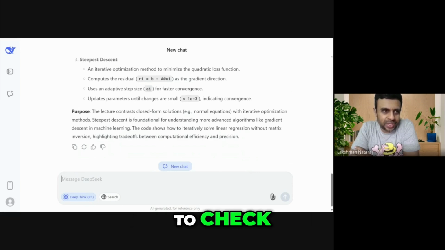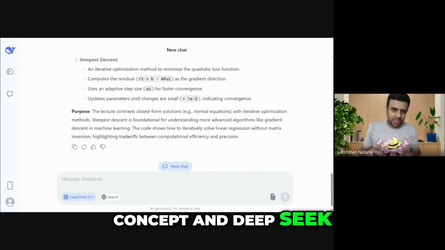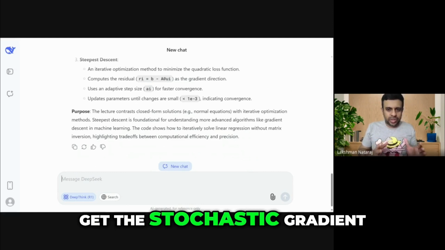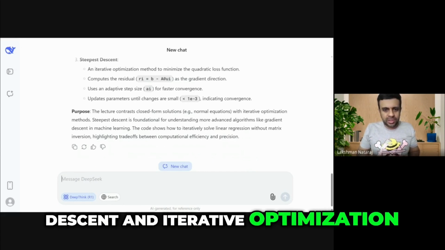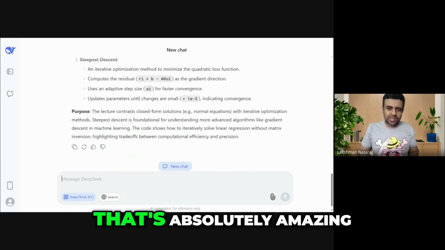So I just wanted to check from the code if we can get the concept, and Deepseek R1 did it brilliantly. Like it was able to get the stochastic gradient descent and iterative optimization for linear regression just from a Python screenshot. That's absolutely amazing.